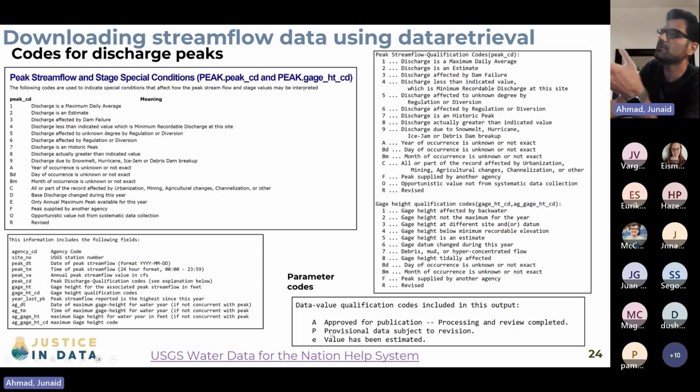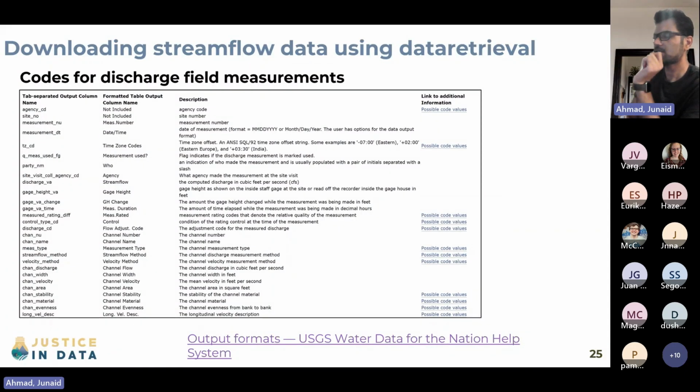But P code means that it is provisional, and that it might be subject to more revision. E means that it is just an estimate. So this is just a type of codes that you will see in the next activity. So that's why I'm just trying to make you familiar with this.